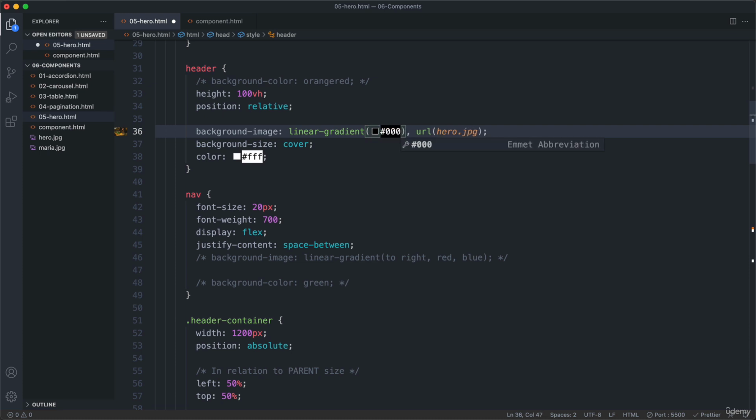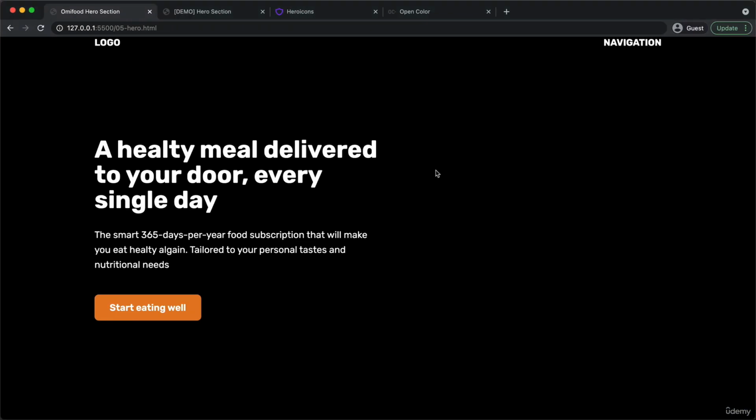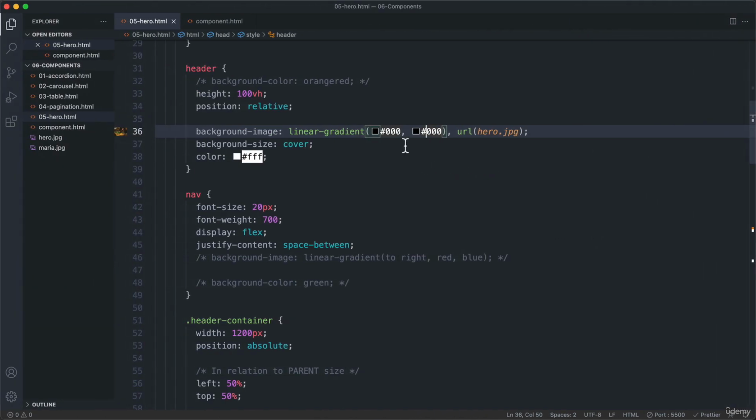So 0, 0, 0. And then the other value, let's make it also black. So that is the trick here. So it is to make both colors here the same. But of course, we don't want absolute black, because then we would get this, okay? So we want some opacity here, so some RGBA.